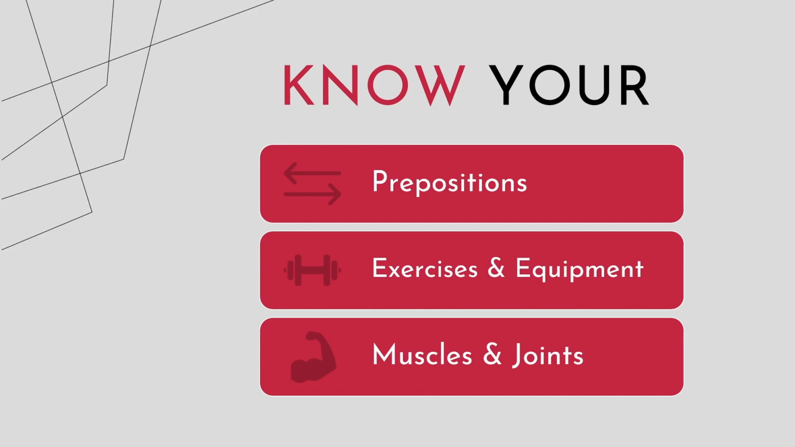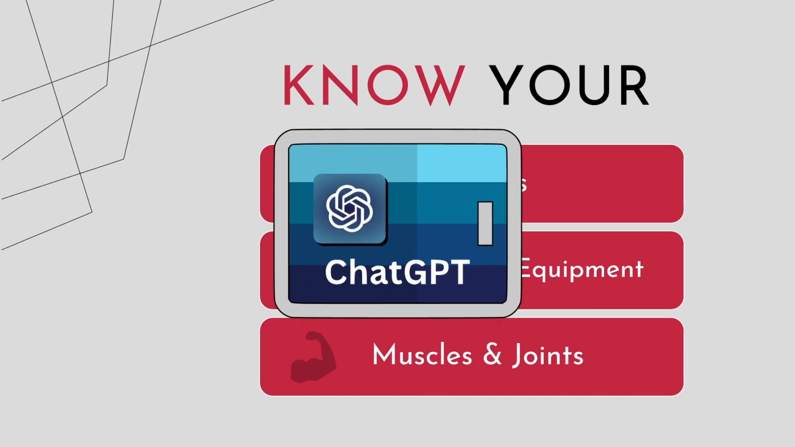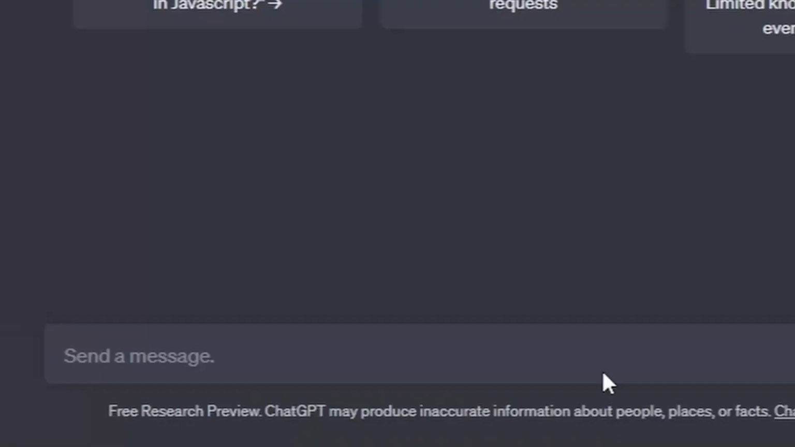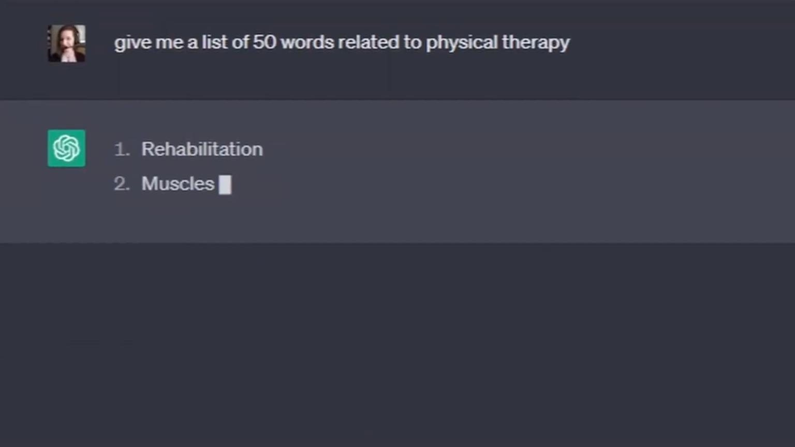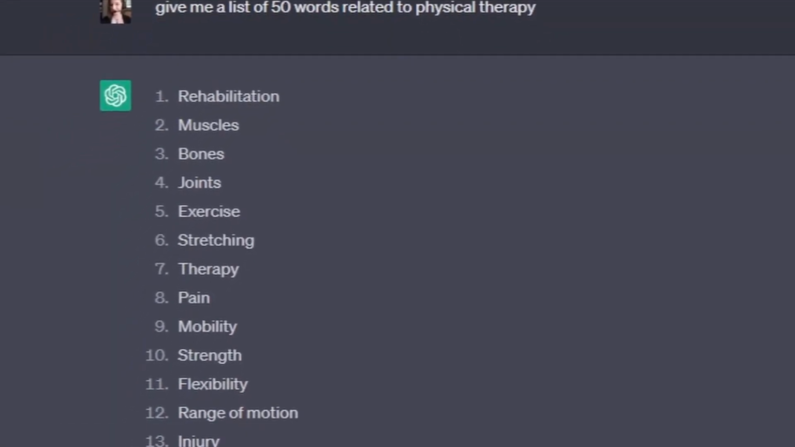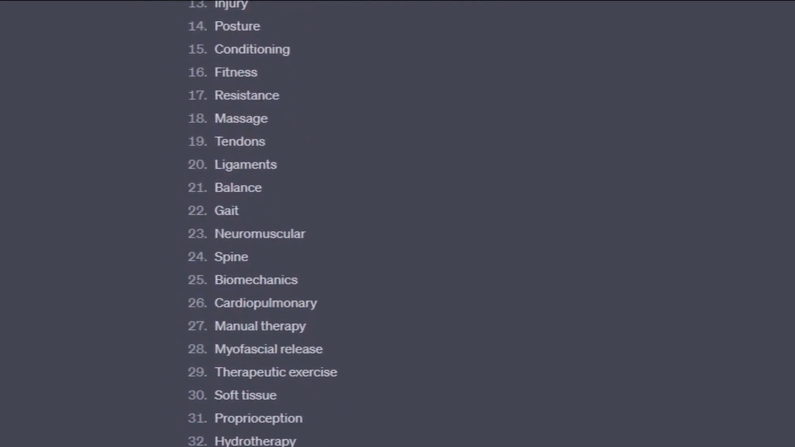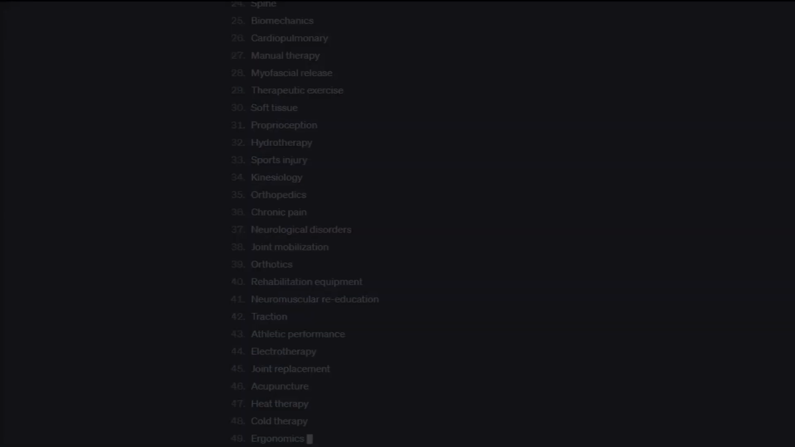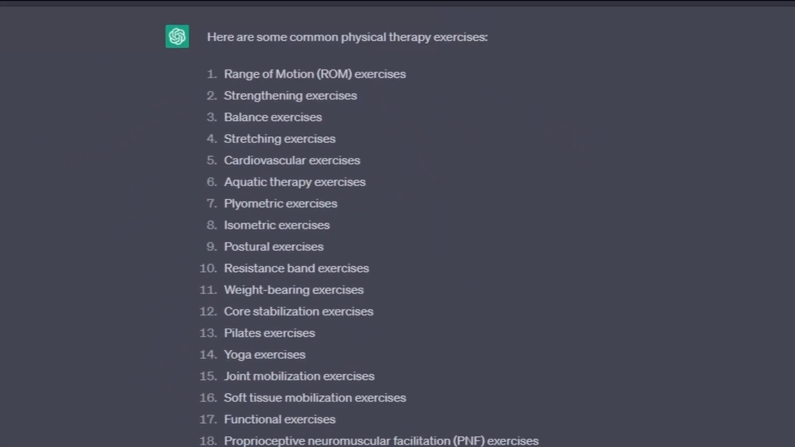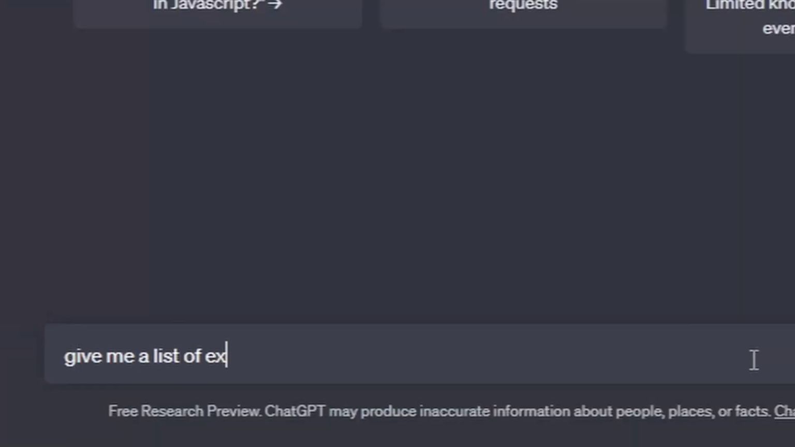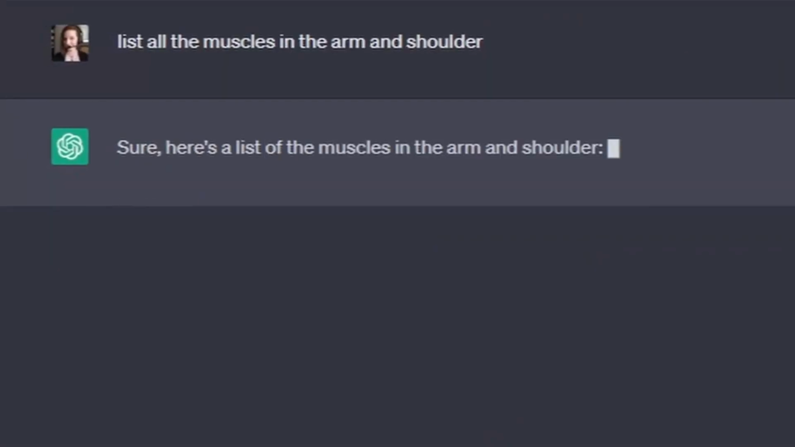So I've actually been exploring something really interesting recently, using ChatGPT to expand my medical terminology. I typed in, give me a list of 50 words related to physical therapy. And then I looked at the list and saw if there were any words that I didn't know. You can even narrow it in. Give me a list of common physical therapy exercise names. Give me a list of exercise equipment. List all the muscles in the arm and shoulder. You can even do the same thing with joints.